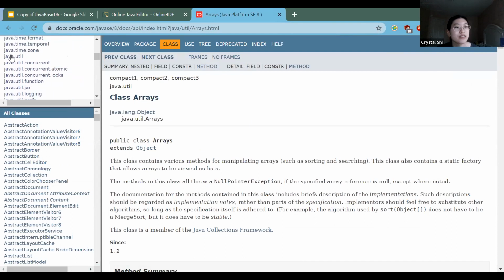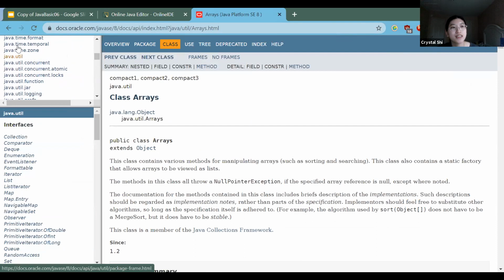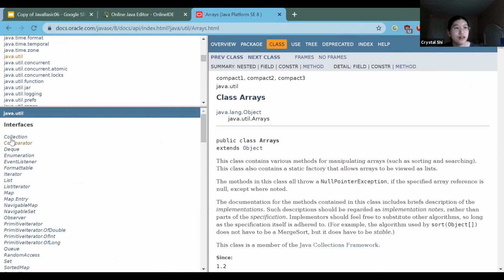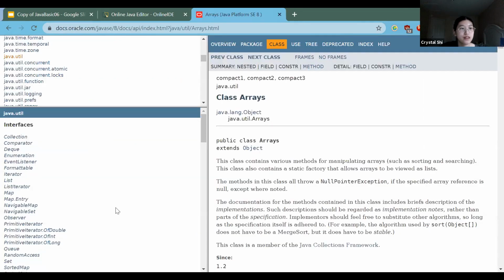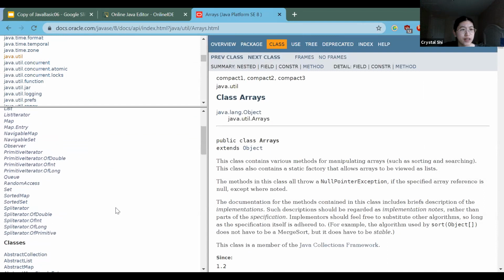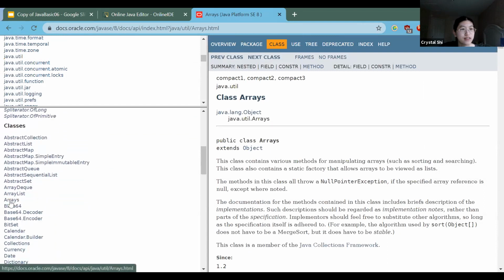Aha, java.util. So you can see after we clicked on this, the window in the bottom left changed. Here, I'll make it a little bigger. This shows us everything that is part of java.util. So when we import java.util, we're importing everything in here. And since Arrays is part of java.util, that's why I had to import java.util in order to use the Arrays class. Down here, we can find Arrays right here. And that brings us to the page that we were just on, right?